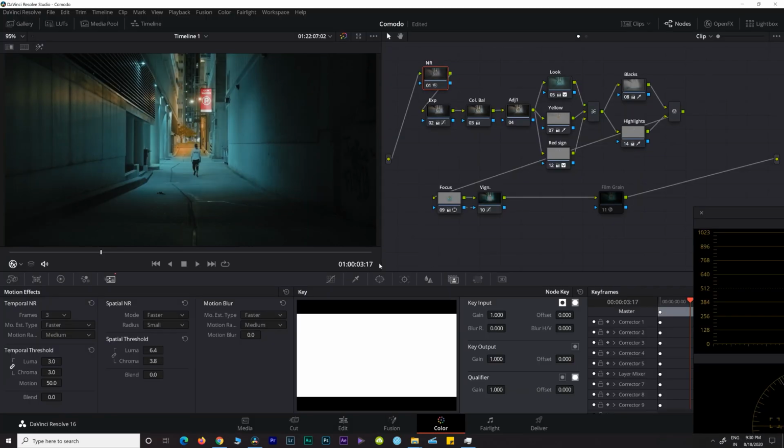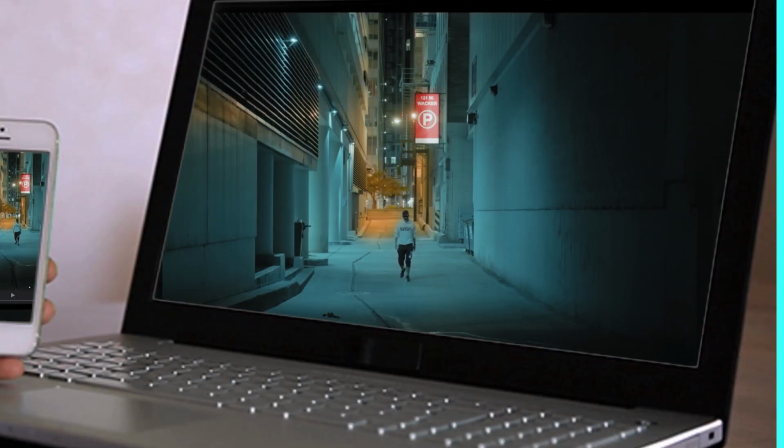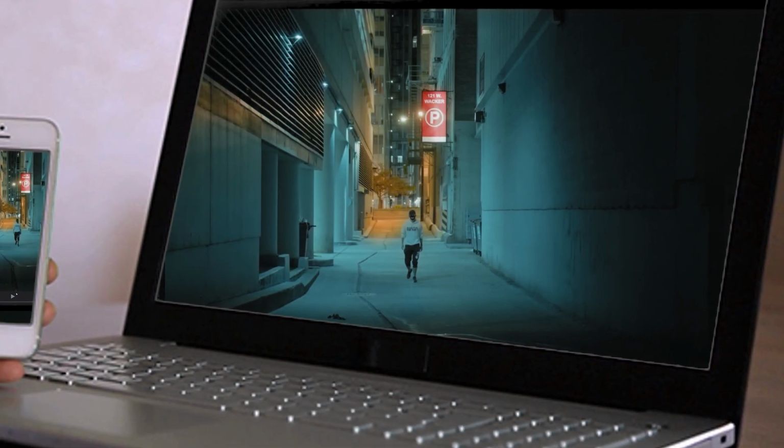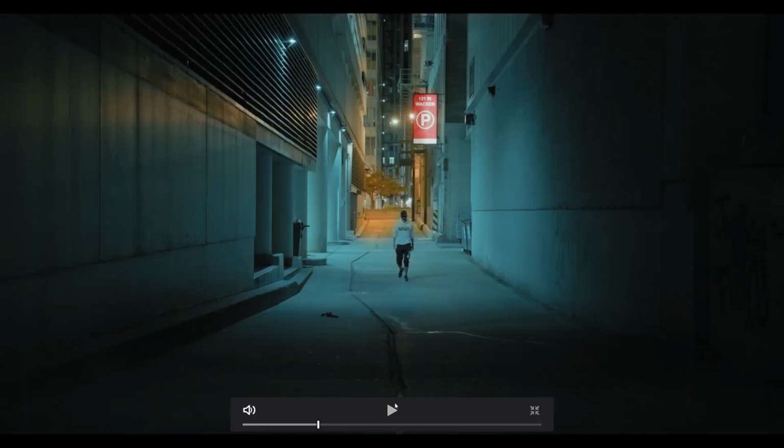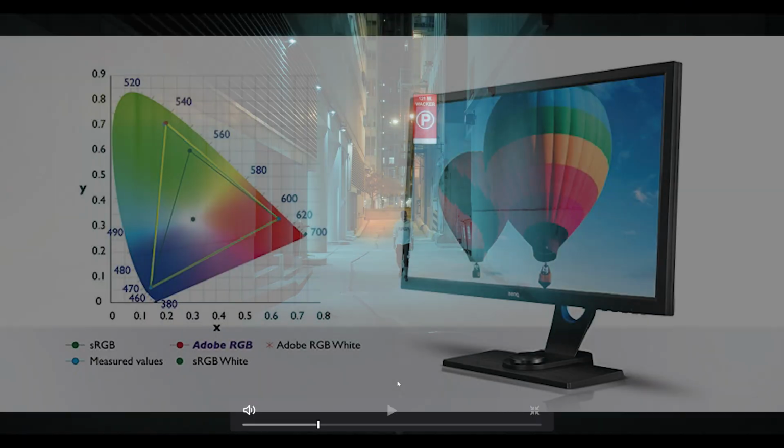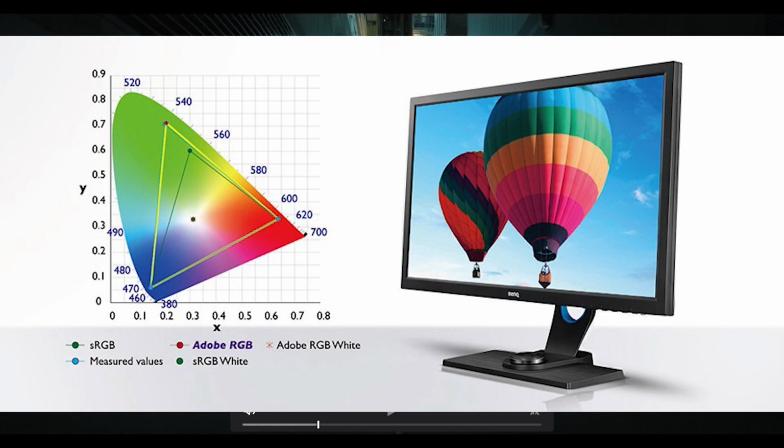Now once we are done with our color grading, remember to share your computer screen with your phone and check whether it looks good on your phone screen as well. Well, you don't have to necessarily do it if you have a color accurate monitor. It is just a simple trick to get accurate colors from your grade if you can't afford to buy one.